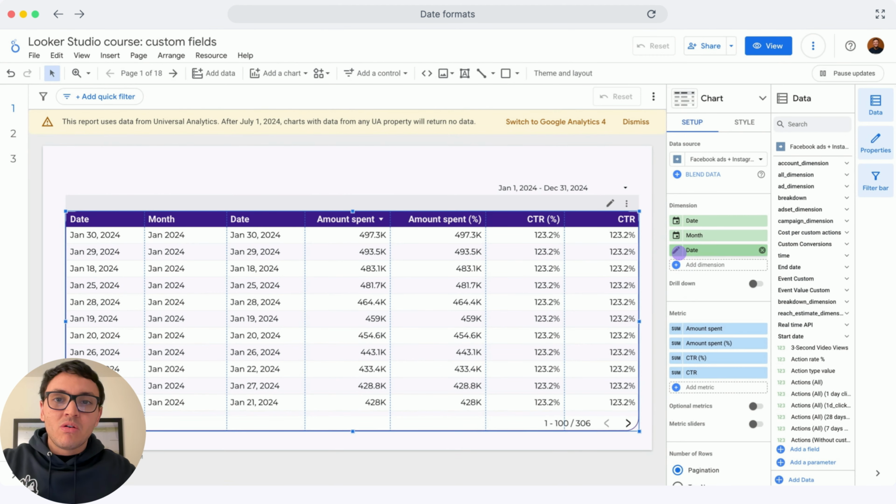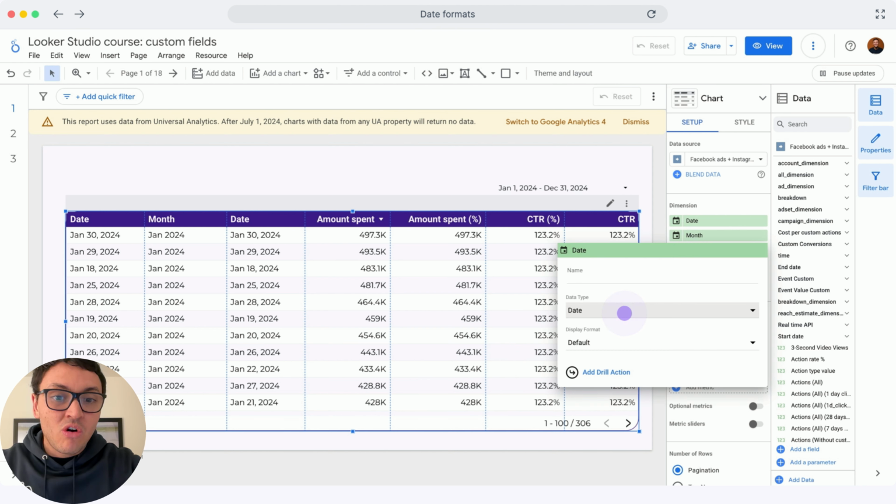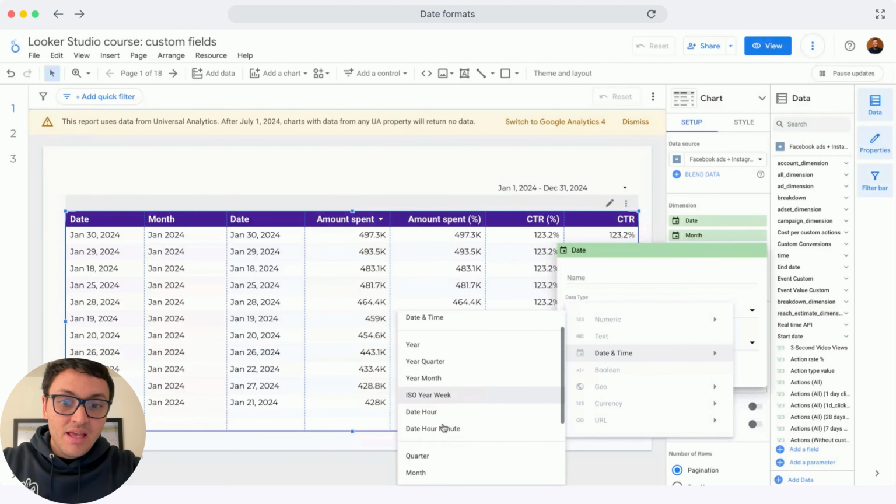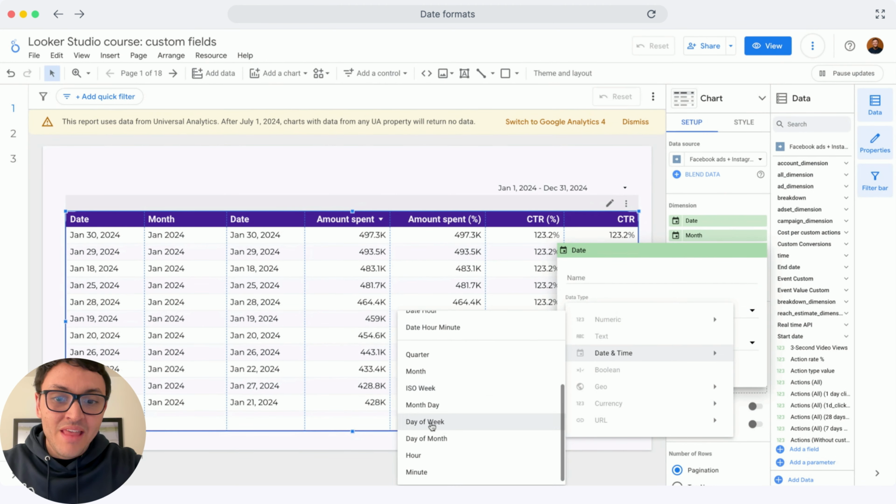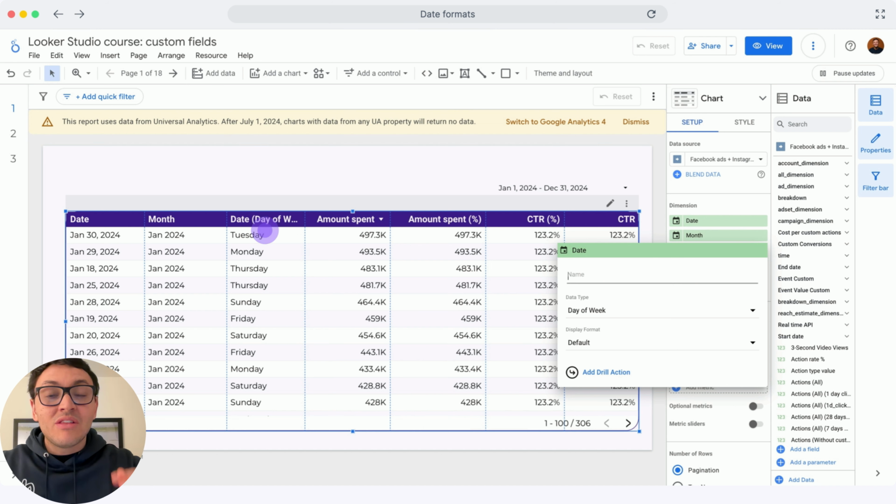This is super useful because if you are working in a different language, you could change the name of the field into Spanish, for instance, or Portuguese. This is super common for our clients and especially for me. Now, the third column, instead of date, I will transform it into a day of week. And here's how you can transform the date format on your Looker Studio fields. See you in the next lesson.